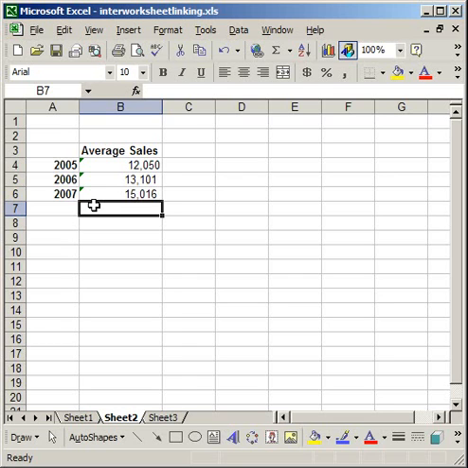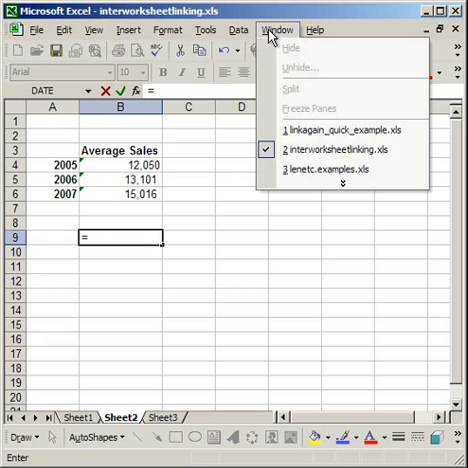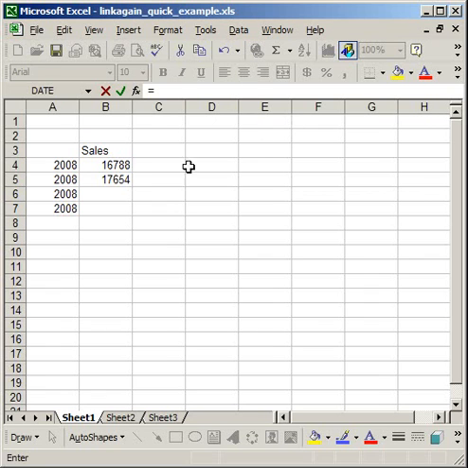Now, say that I want to link to data that's on another workbook, so it's in a separate Excel file. I'm going to show you how to do that really quickly. All you have to do is, just like you were before, type in the equals sign, and instead of typing in anything here, after you've typed in the equal sign, go up to Window, and here you'll notice a list of all the open workbooks. The one that you're in will have a check mark next to it. Select the workbook that you want to pull in the data from, and select a cell. Then hit enter.